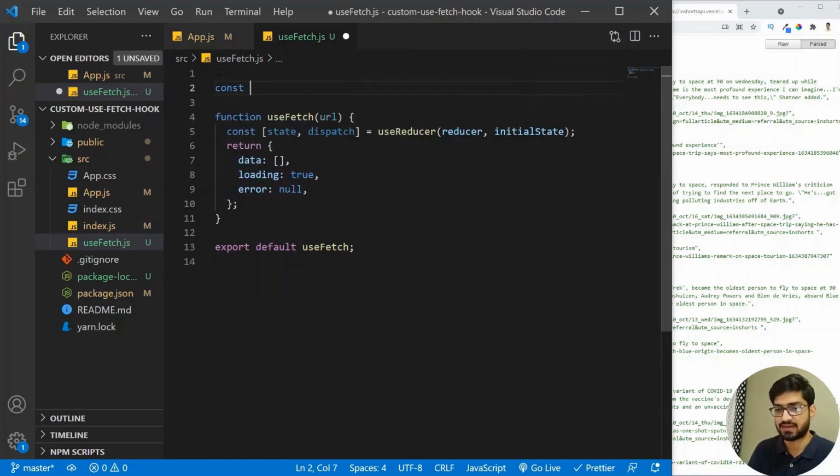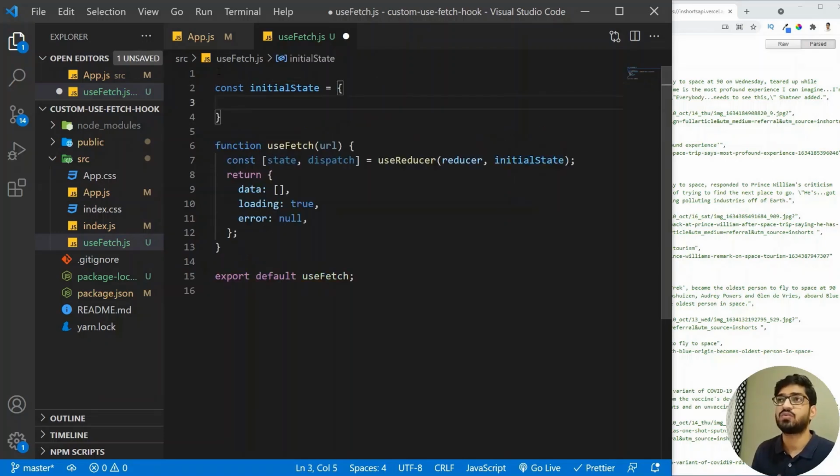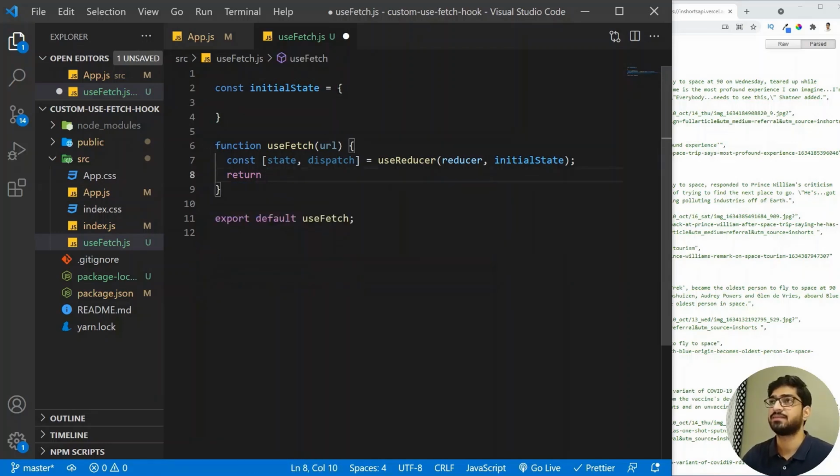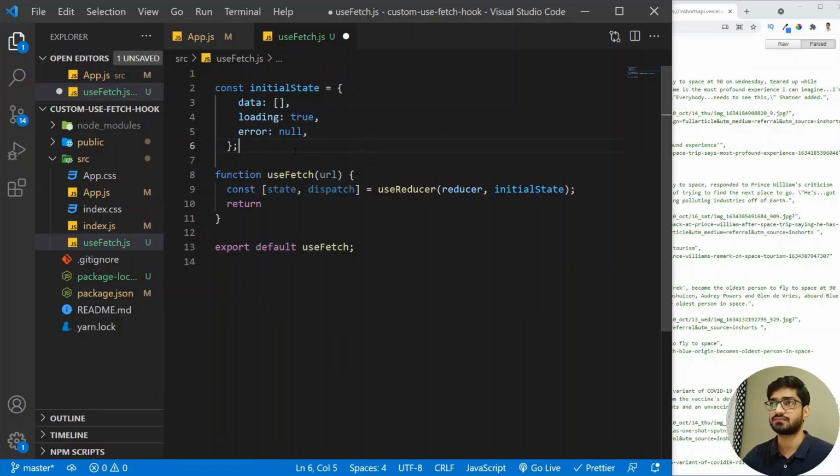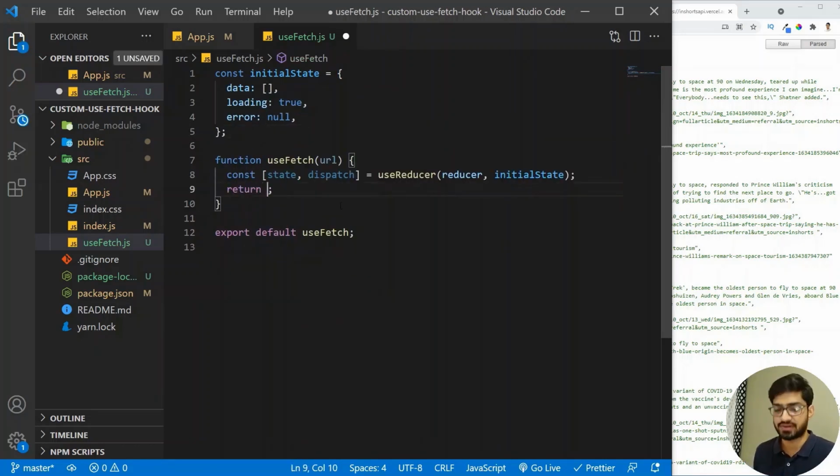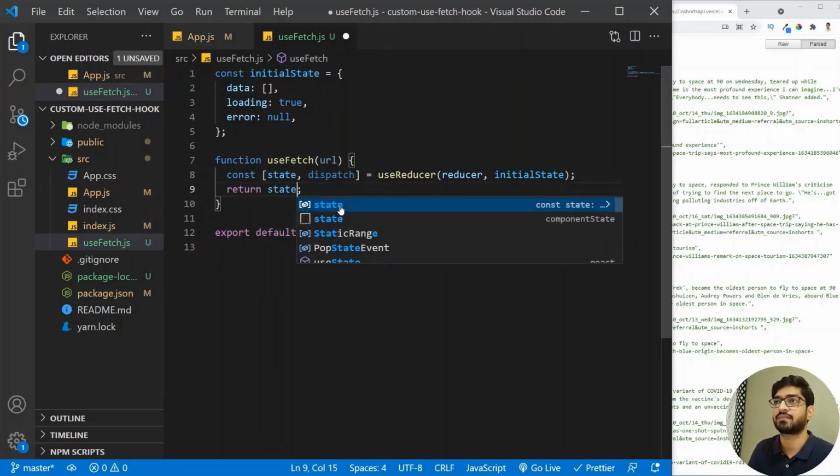So I'm going to write a constant and I'm going to have an initial state, and this state will be an object, and our state will be very similar to what we have returned here. So I'm going to cut this and I'm going to add it here. All right. And here we will return the state simply. So our application is still working as it is.